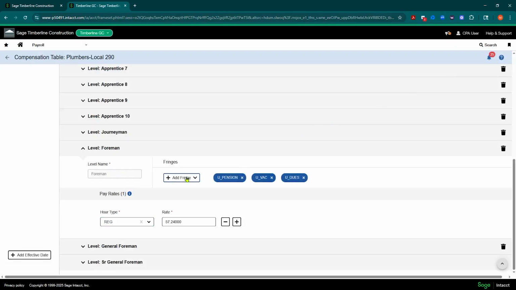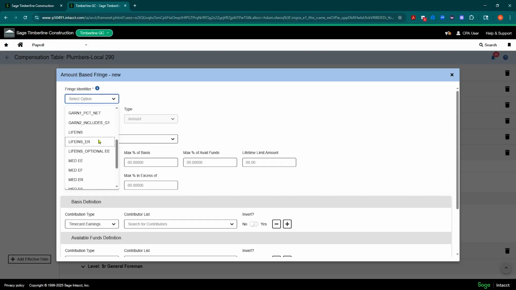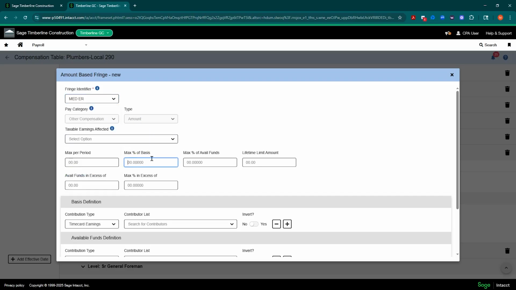And to add one, it's pretty easy. You'll come into fringes here. You'll hit add, and then you do have to pick if it's amount or hour. Let's see if we have an amount one. And then you can pull it up off your list. I don't know if I have any union ones that are amount, but we can pretend here. So let's just pretend this is a union fringe here. And now you could say it's 3% of gross pay. Okay, that's how you would set that up there.